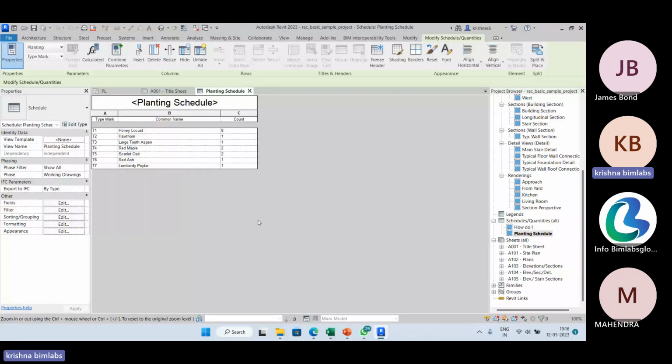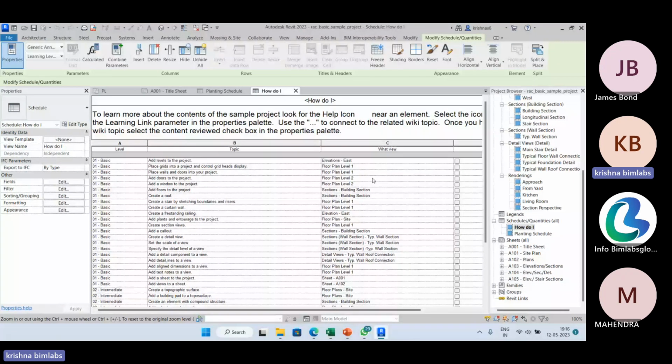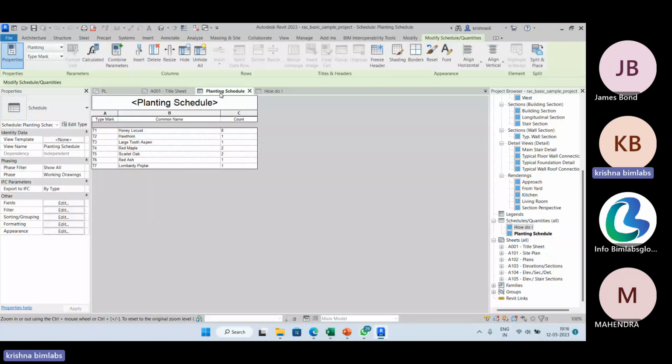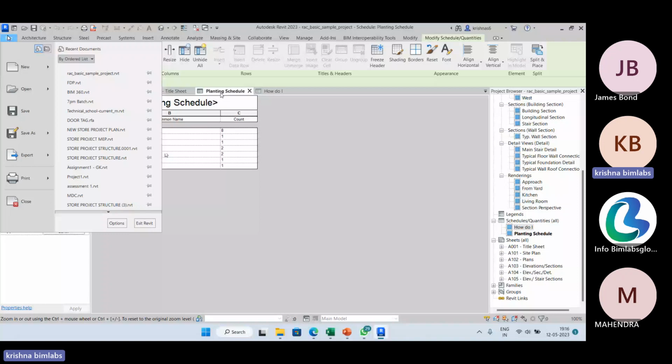So these are the two schedules in this particular model. These are basic topics. What all categories you want, you can select from here. In the properties, you can see the fields, filters, sorting, and formatting, and you can select the fields. Then the planting schedule; only these two schedules are in this particular model. If you want to take schedules of any other related things, I'll discuss how to do that.